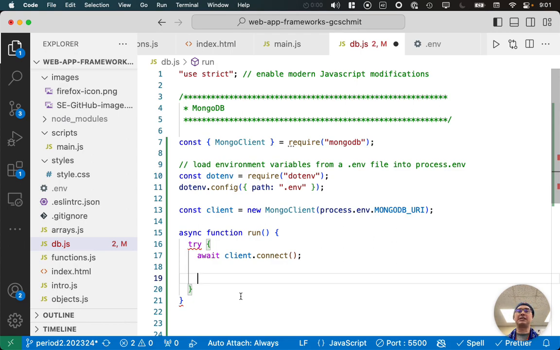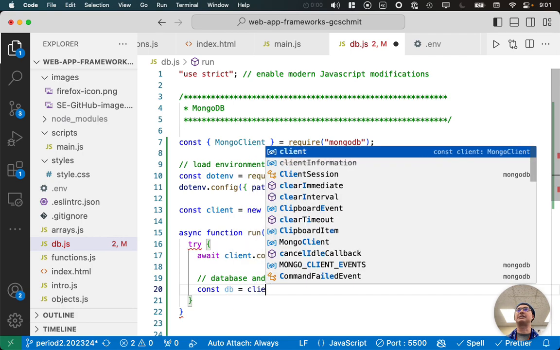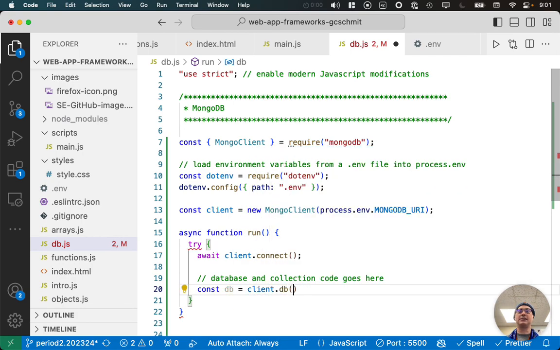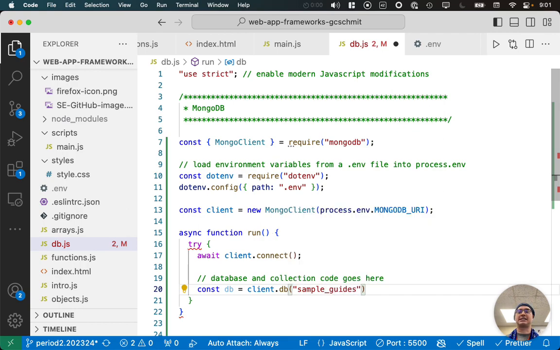All right, so let's get our database and get our collection. Remember, a database is a set of collections. So our database and collection code goes here. This is all based on an example from MongoDB, actually. So let's get a reference to the database, client.db. The name of our database is sample guides. Like I said, it's an example from MongoDB.